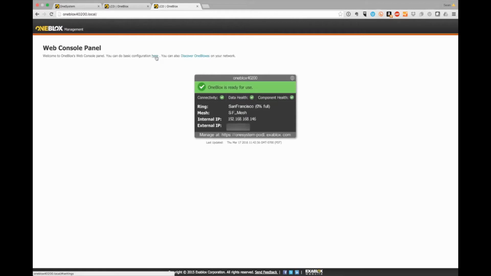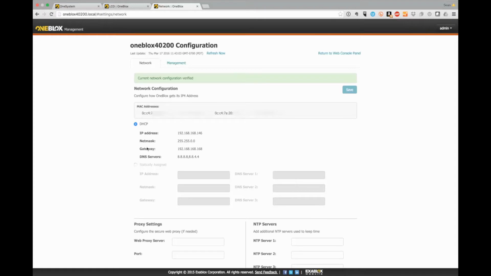So now I can click on here where I can do some of the basic configuration, and now I can actually set a static IP. In this case I have it set up as DHCP. You'll also notice the MAC addresses here for the 4 ports that are being used for this particular OneBlox. Now I can go ahead and assign this a particular IP address, 192.168.168.147, net mask of 255.0.0.0. Now I can assign the gateway, 192.168.168.168. And then your DNS server.